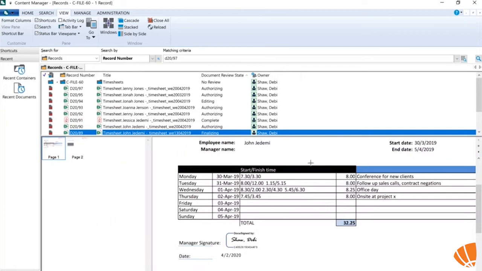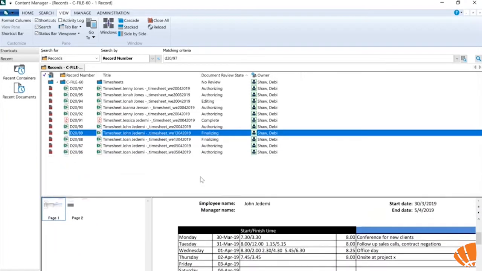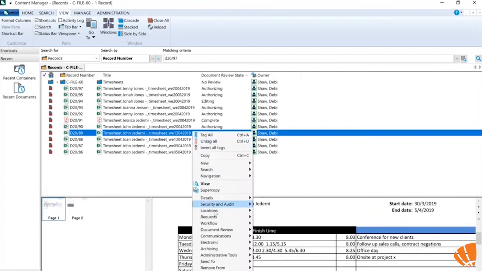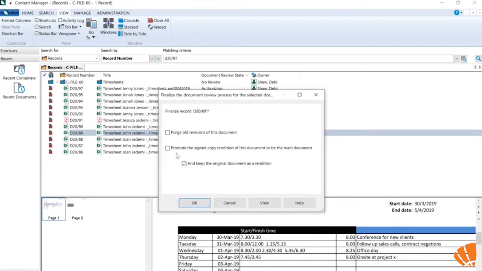And there you go, I've got my signature in that there. So I know that that document's ready to go. So my next step then would be to actually finalise the document. And what happens is I can finalise, and you've got the option here to promote the signed copy rendition to make it the main copy of your record, which is what you'd want to do in this situation. It's our final, we don't want any more changes made, so I'm going to promote my signed rendition.